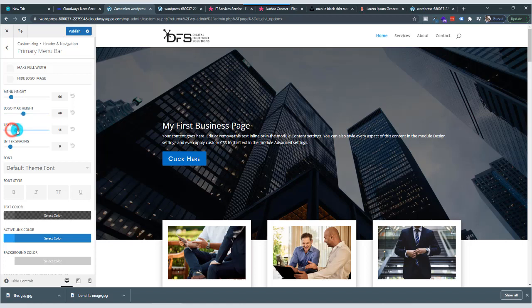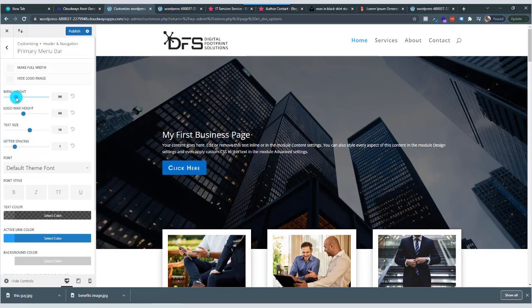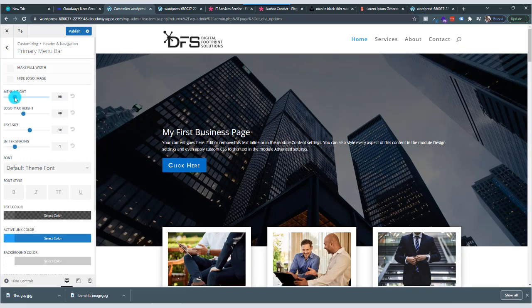We can change the text size of the menu, and we can also change the letter spacing and the menu height also. We can make it a little bit larger if we want to. So there's a lot of things that we can do here, but we're still limited compared to what we can do elsewhere, which I will show you in another video. All right, so let's go ahead and publish that.